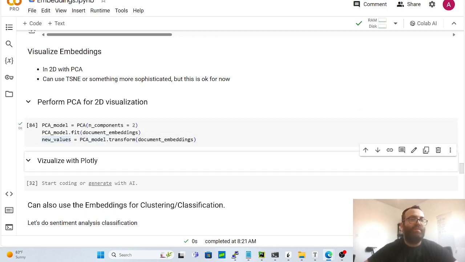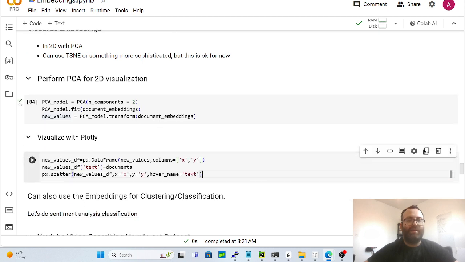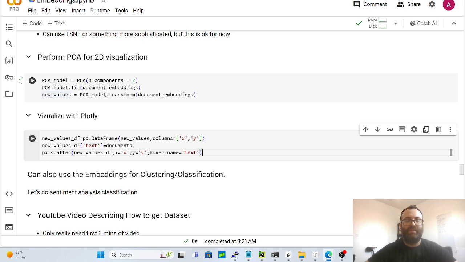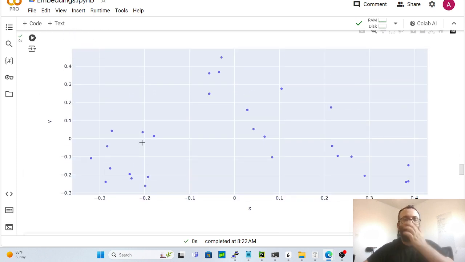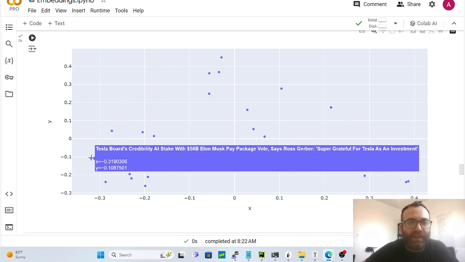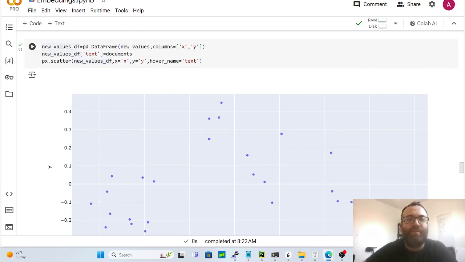So now we can visualize this with Plotly. What I did is I created a data frame with these new values, because it's just a NumPy array, a NumPy matrix. I set the columns to X and Y for the XY coordinates, and then I added the text column to be the text of the documents, and then I did a scatter plot, and look at what we get. It doesn't mean anything by itself, but I wrote hover name equals text.